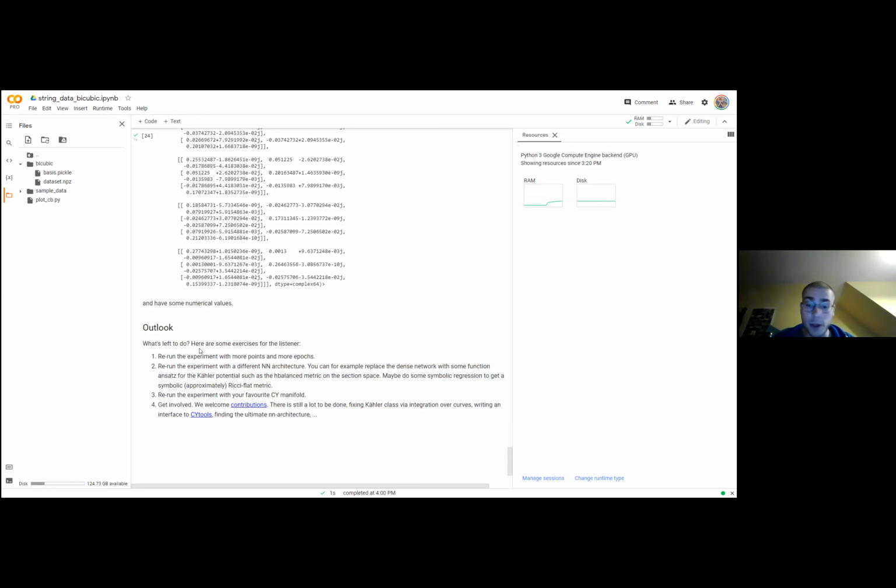And there is still a lot that needs to be done, such as fixing the Killer class via integration over curves, like Fabian mentioned yesterday, or writing an interface to the CY-tools package, which is another open source package available from the McAllister group at Cornell to study Calabi-Yau manifolds, or finding the ultimate neural network architecture. That's it. I'm done. Thank you.